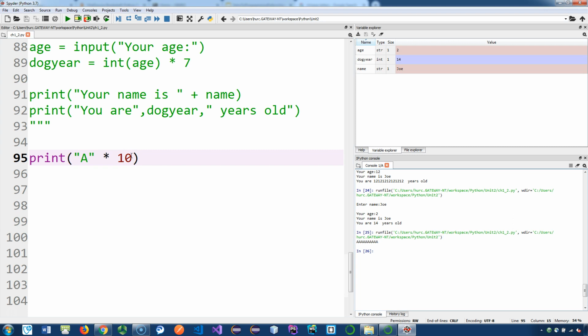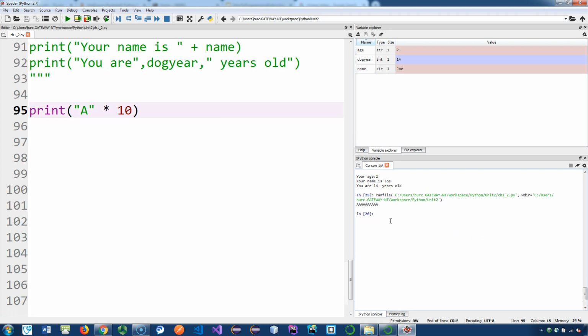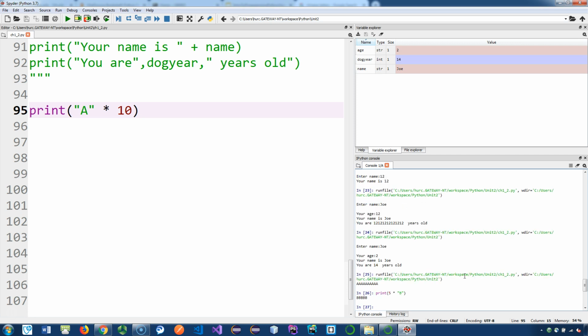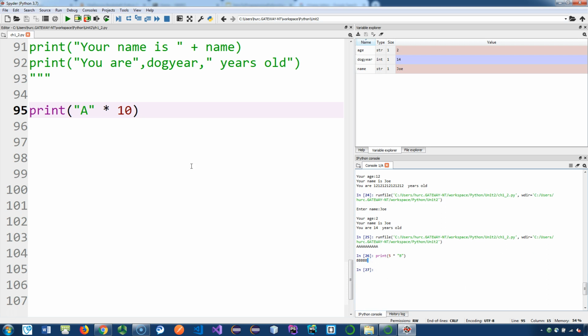And I think it doesn't matter the order. You could put 10 times A or A times 10. It should still be fine. And just to do it quick, I can do it down here in the command line. It's hard to see, but if I print, let's say, 5 times B, you see that it prints B 5 times.